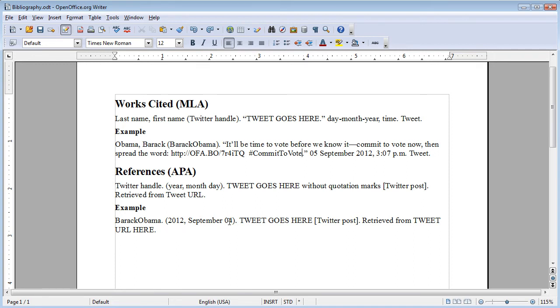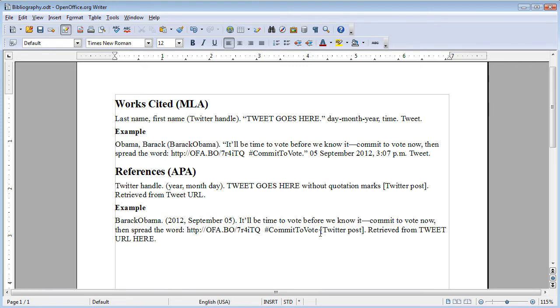So an example would look like this: Barack Obama, which is his Twitter handle, followed by a period, followed by the date inside parentheses, just like you see here. Today's actually the 5th, so I'm going to change that. So it's year, comma, month, day, followed by a period, and then the tweet goes here. So I'm going to paste my tweet, and that's followed by the words Twitter post inside brackets, and followed by a period, and then you write retrieved from, and here I would include the tweet URL.